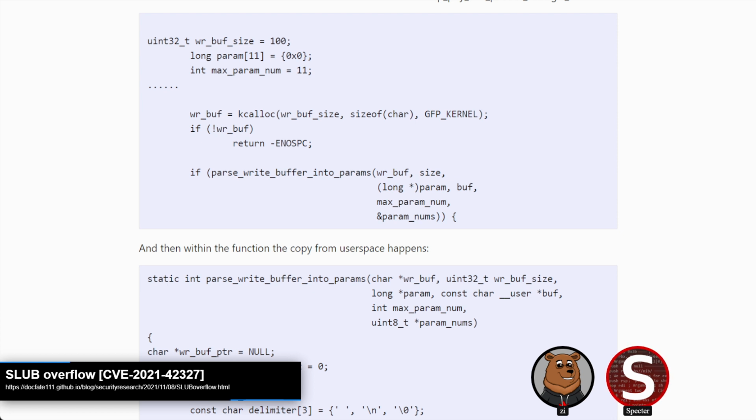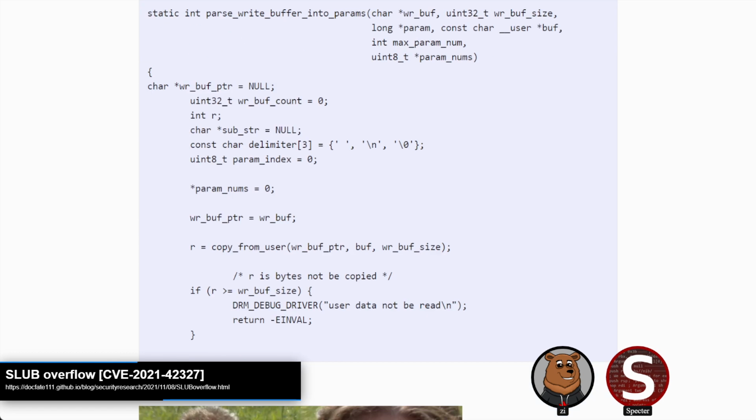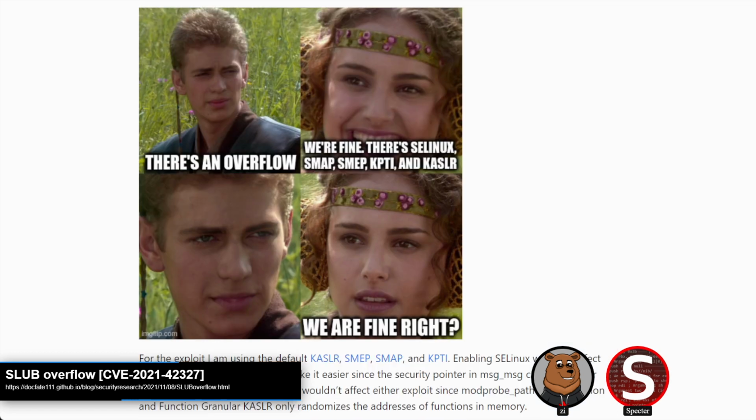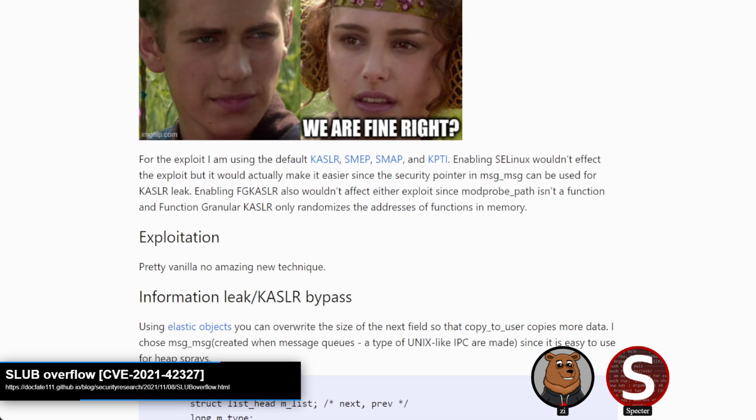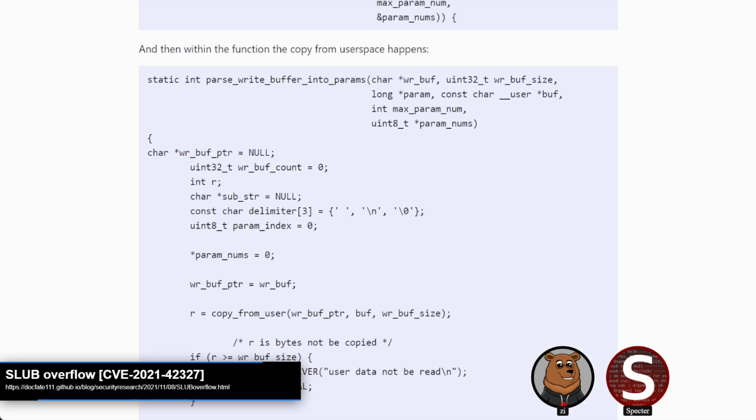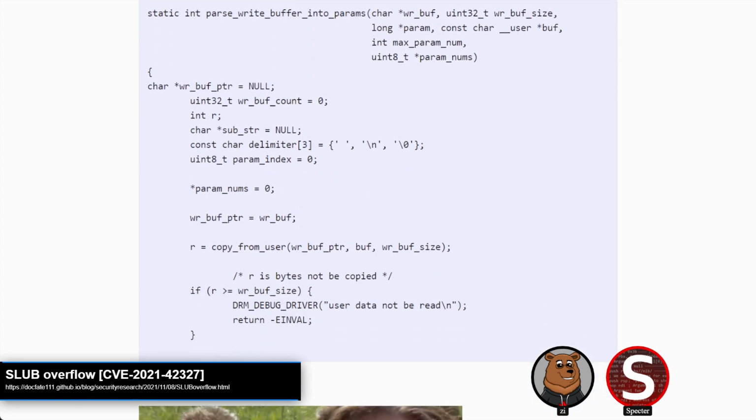Since the allocated buffer is 100 bytes, the overflow is in the kmalloc 128 cache, which is a fairly decent cache to hit. It's not as active as some of the smaller caches like kmalloc 32 and 64, so you don't have a bunch of noise there. And it's kind of a good mid-range cache where there's a good amount of candidate objects to choose from for doing corruption.